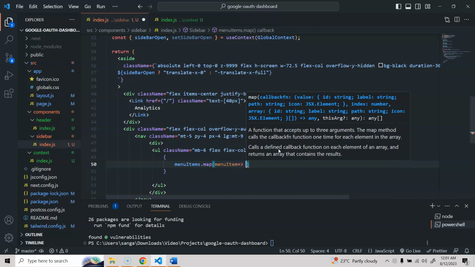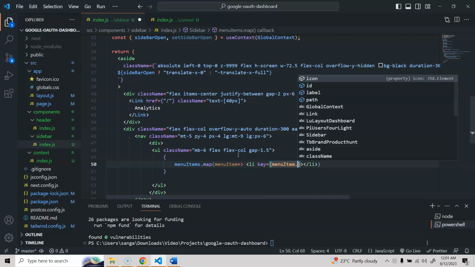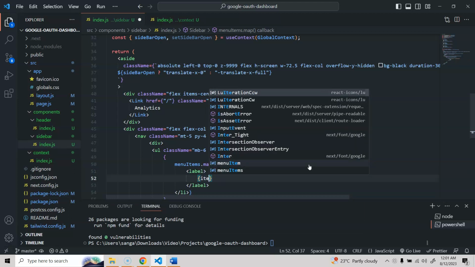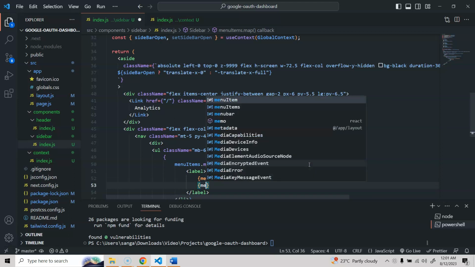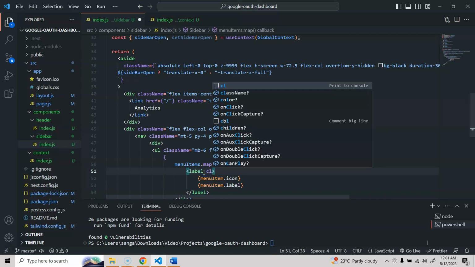All right, now here we are going to render li. So the first thing we have to always give key here. So this will be menu item dot id. All right, and here what we are going to do, we'll take a label. So here we are going to first render menu item dot icon, and we are going to enter menu item dot label. All right, now for this label we are also going to take some class name.